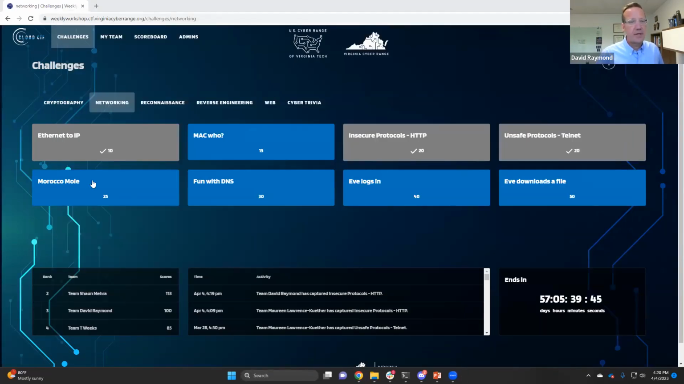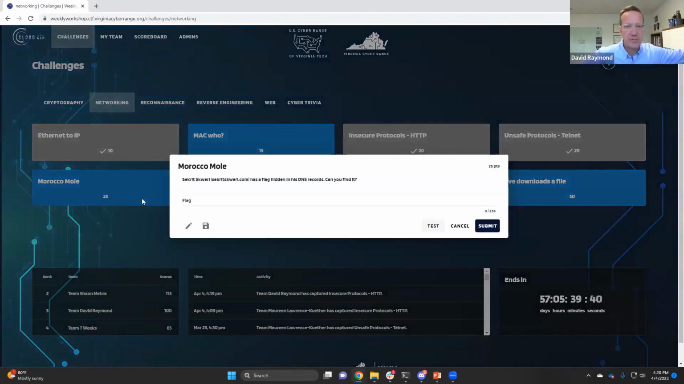Okay, here's another networking challenge. Morocco Mole. Not sure where this challenge gets its name. Well, yeah, I sort of do know. So Secret Squirrel has a flag hidden in his DNS records. Can you find it? Secret Squirrel has a flag hidden in his DNS records. Can you find it?